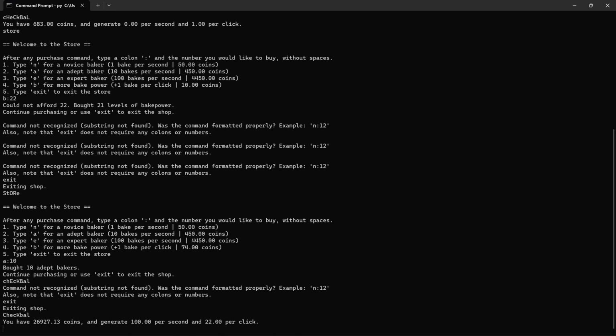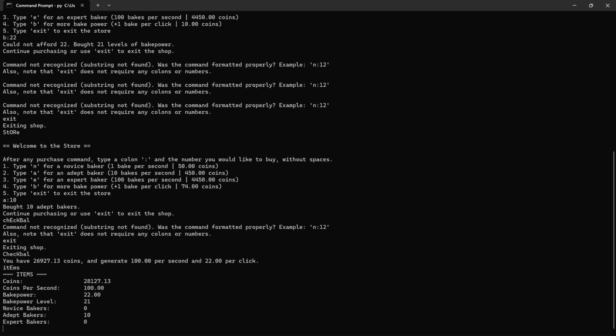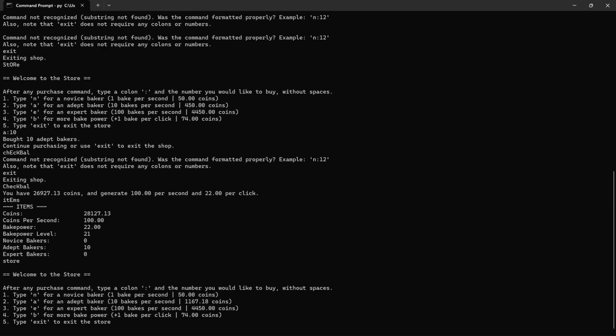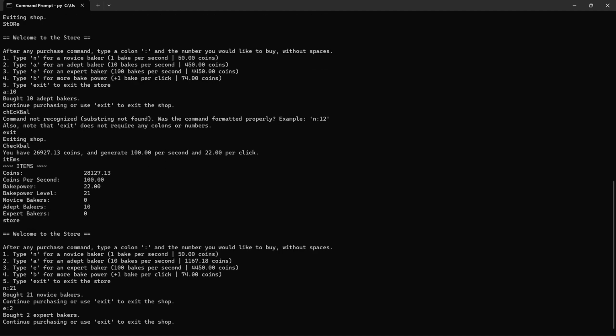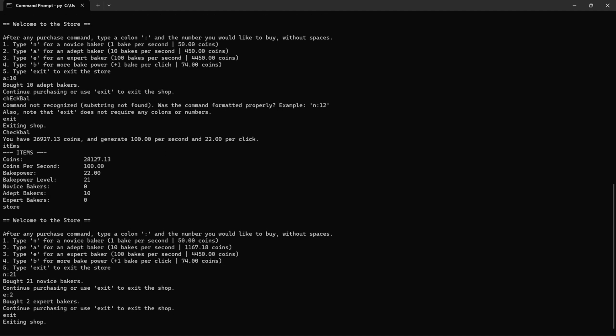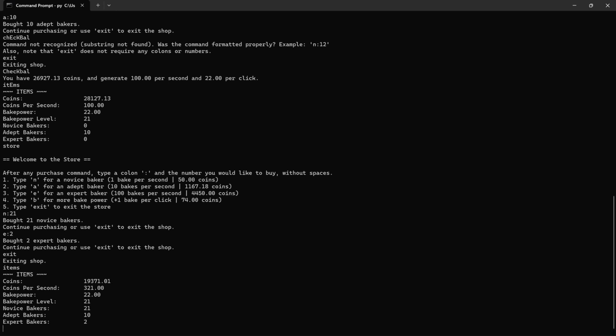So now we can look at our items. And we have quite a lot. Needless to say, I'm going to buy some experts and some novice bakers just to demonstrate my point a little bit better. So, okay, I haven't used this feature yet, but if I say N colon, let's say a 21, I don't know, and then continue purchasing, so then I can just say like E colon 2, yeah, and then I can exit. And then I can go to items, and wow, look at all of that.